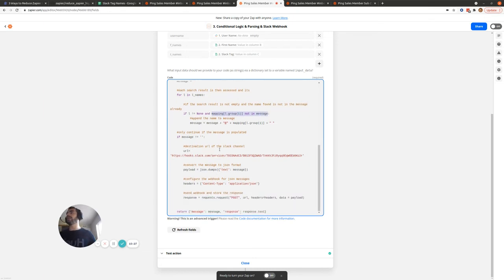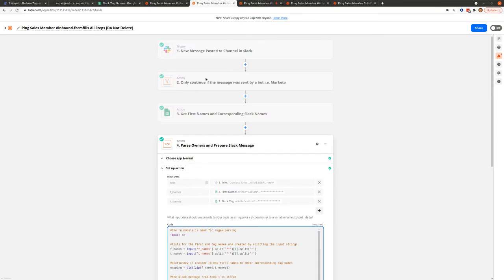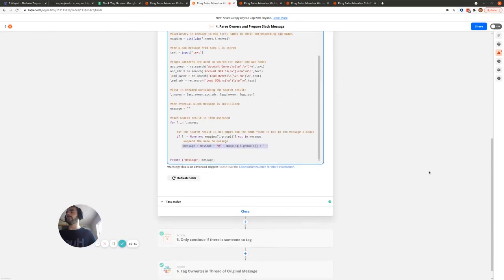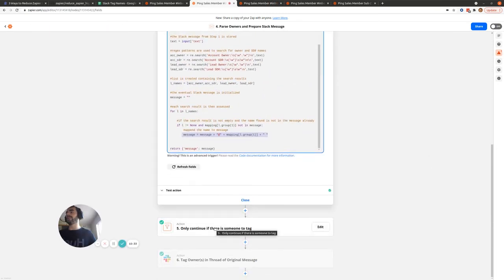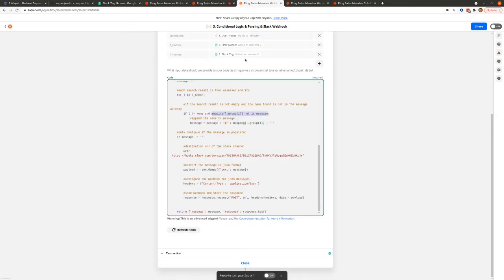name to the message. And then in step 5, where previously we had only continue if there's someone to tag, this has been incorporated into the Python code as well to say, if the message is not empty, then continue and send a Slack message to this URL.